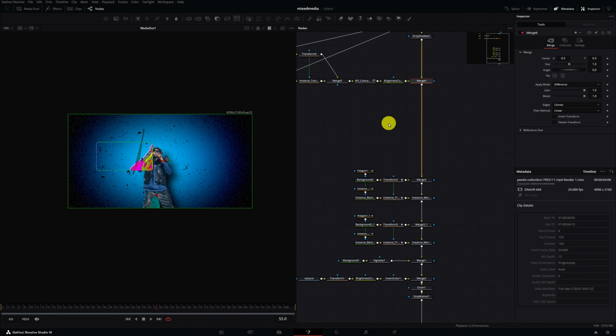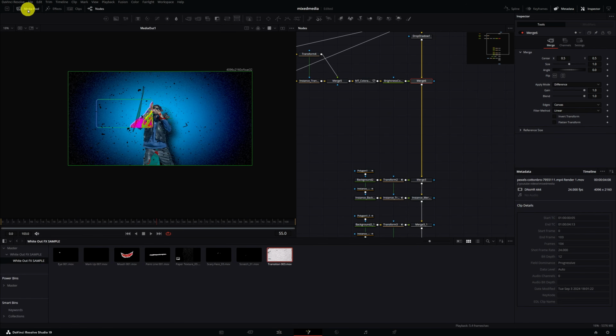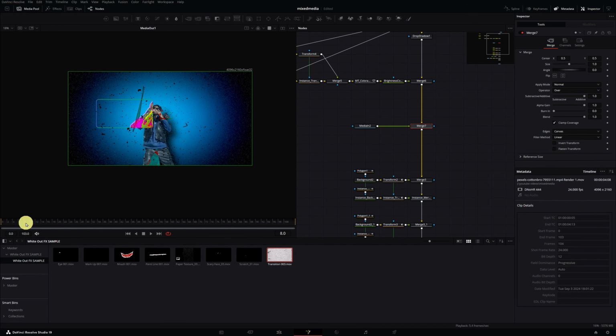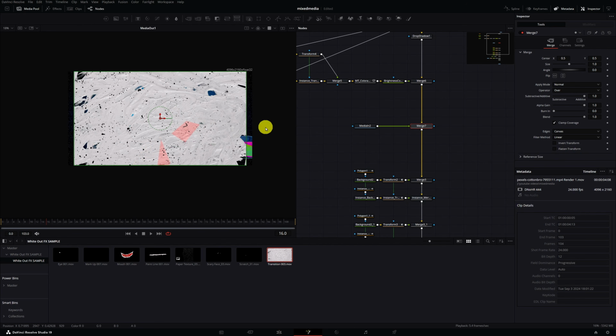Now for the final step, we're going to bring in the elements from the Cinepacks free sample pack. I'm going to go to my media pool and grab this transition one, which is transition 3. Take the output of this, which now is the media 2, and connect it to this merge 6. If you play it back, it should be on top of your subject. I'm going to click on that merge node, go into the inspector tab, and switch the operation from over to under.